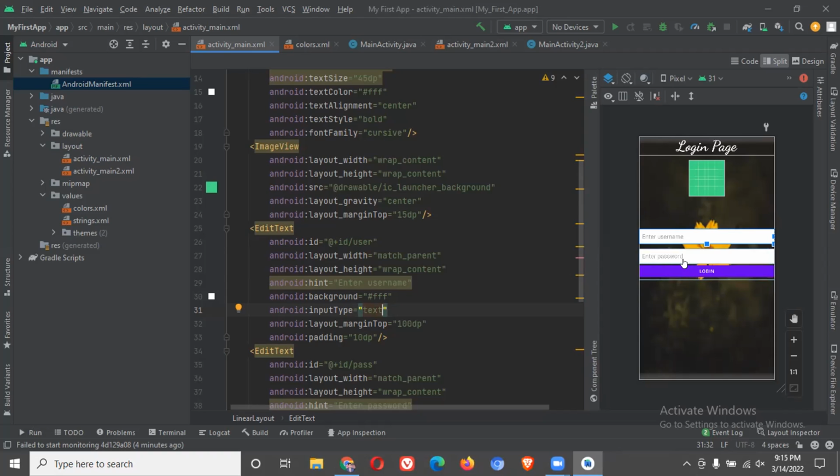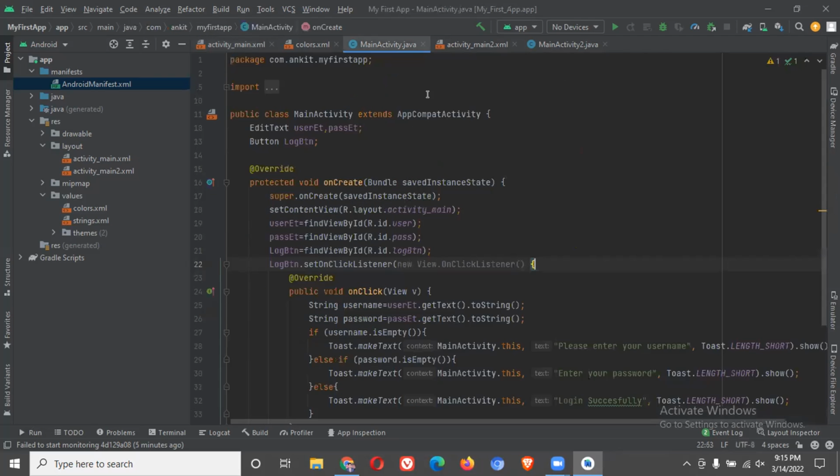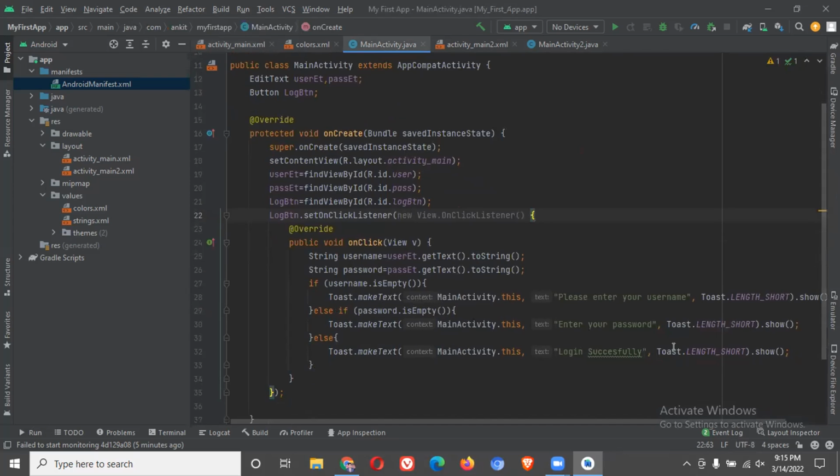Suppose that we want to add functionality so that after adding the username and password here and clicking on the login button, it shows you login successfully and automatically goes to another activity. For adding this, you have to use intent. How to use intent? So come here. There, this is the message login successfully.